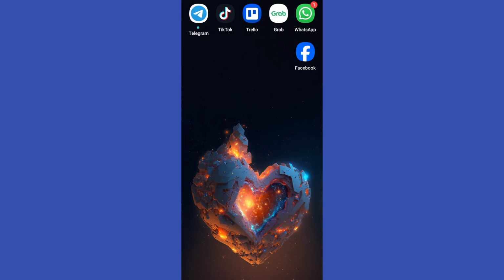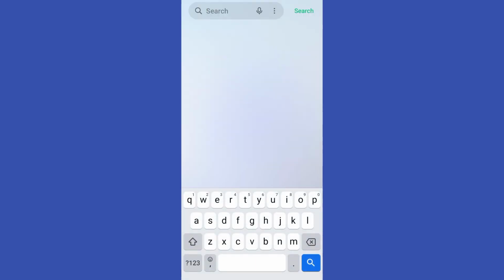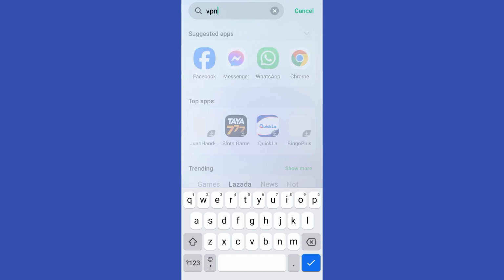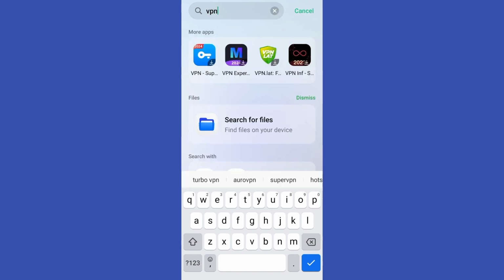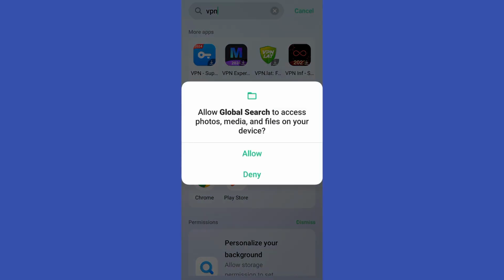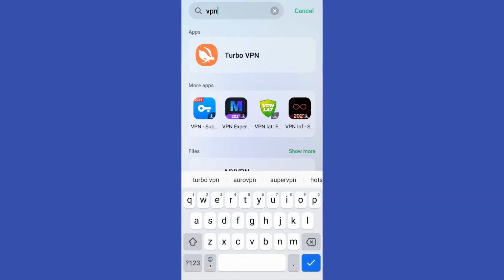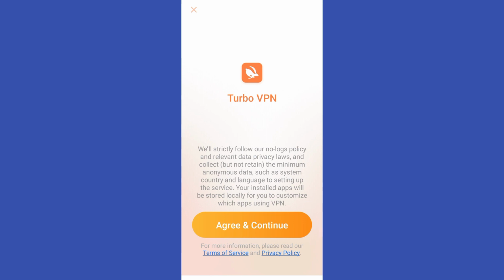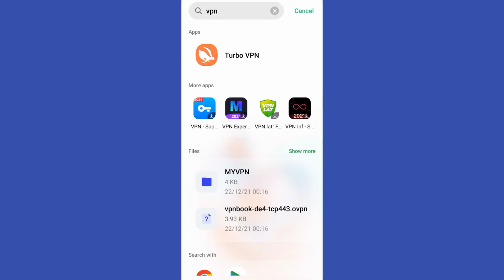So here's the thing, if you're using iPhone, then all you have to do is go to the search icon and then kindly look for VPN. You will probably see it appear right here if you are currently using or have VPN on your phone. All you have to do is disable it once you tap that VPN, as simple as that.